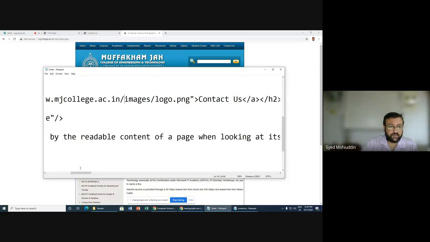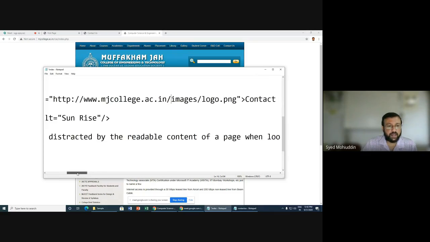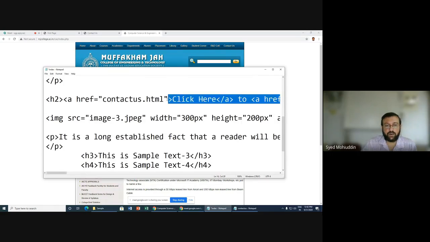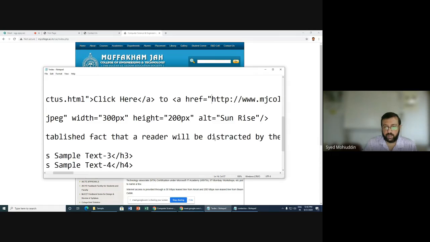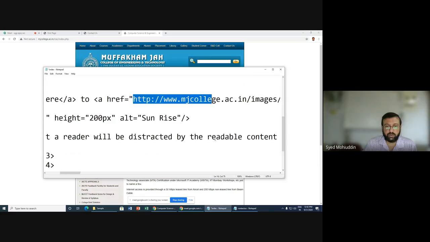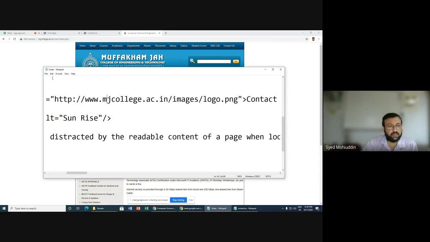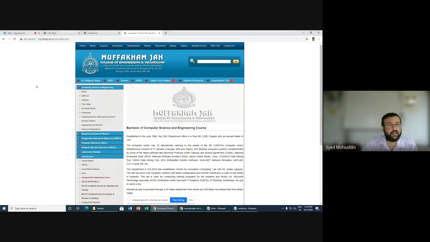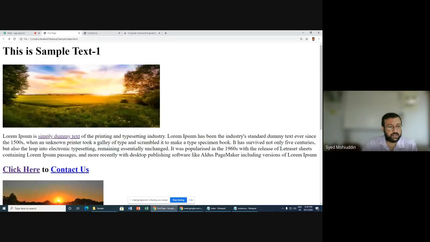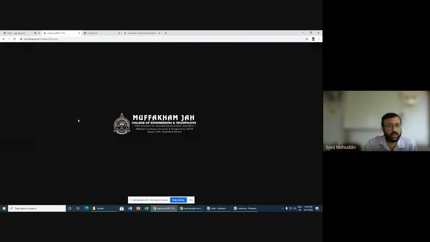So now let us save this. This is a complete link, or absolute link. From inside the href attribute, I have http://www.mjcollege.ac.in and images and logo. This is the complete hyperlink. Let me save this file and come back here. I'll refresh this. We have a contact us here. If I click it, you will be able to find the logo.